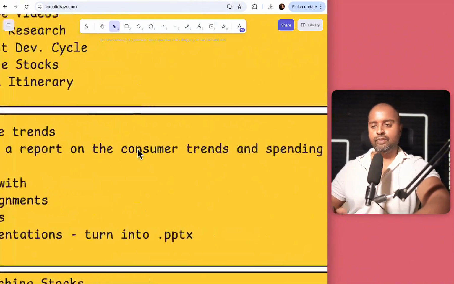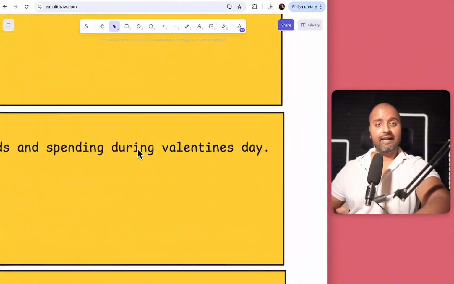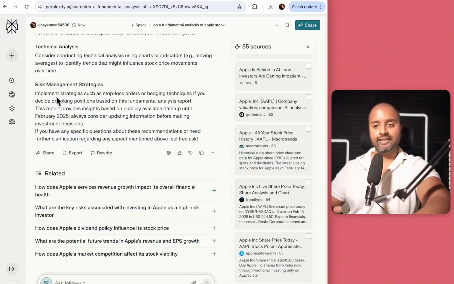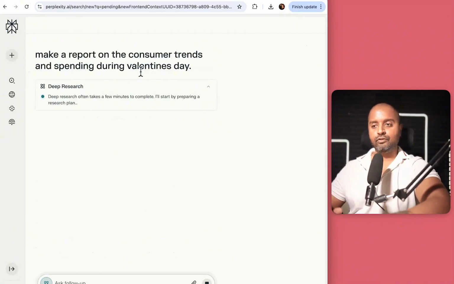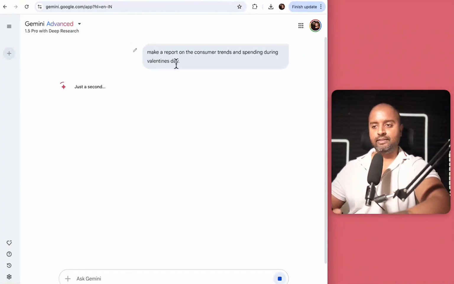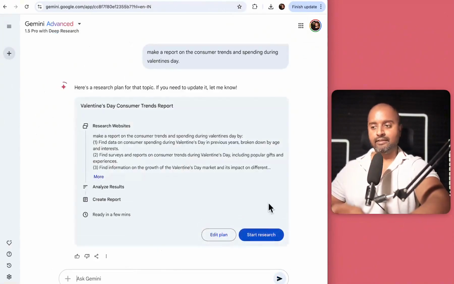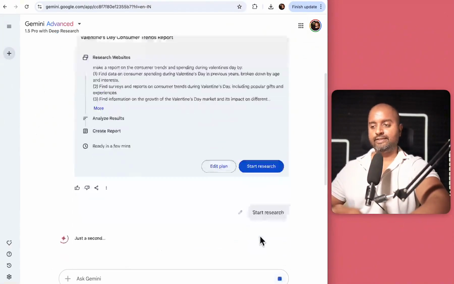So I want to report on consumer trends and spending during Valentine's Day. So let's head back to Perplexity and do a deep research on this. And I'll just hit submit on this, and it's going to prepare a report for us. Let's jump into Gemini and do the same there. So I'll paste the same prompt here in deep research Gemini, and then it'll do a plan like before, and then we have to submit, and then it'll do the research. So I'll just say start research for now.